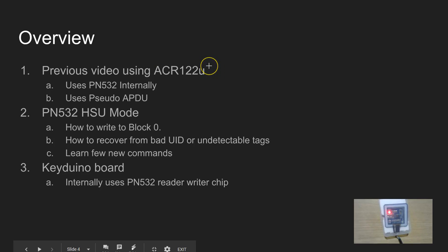I've already made a video on how to use UID changeable tags using the ACR122 reader writer, so I would advise you to have a look at that. The ACR122U also uses the same PN532 chipset internally, and the only difference between what you're going to see now and the ACR122U is the way the command is sent.